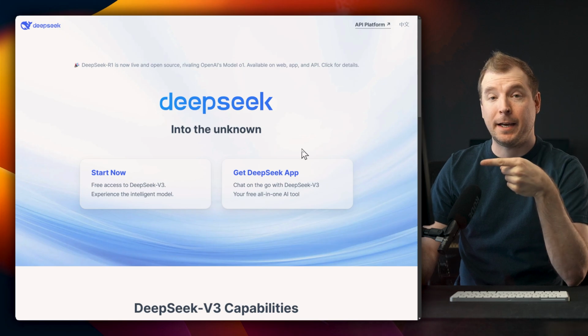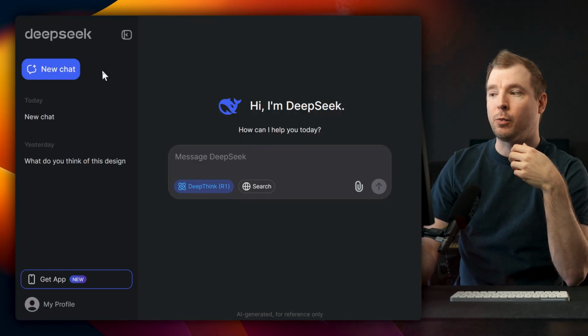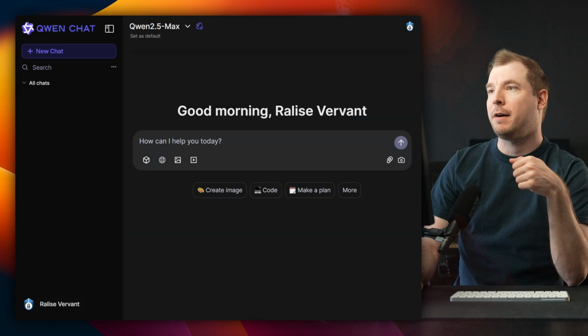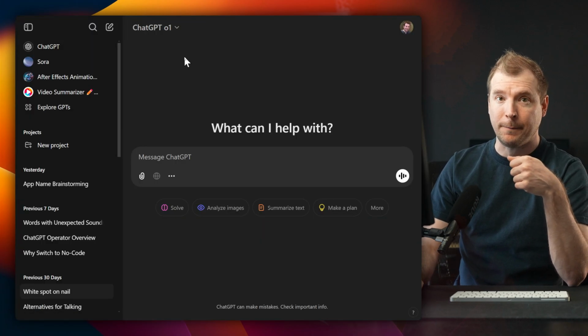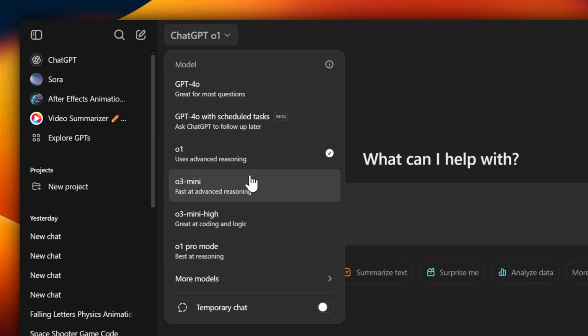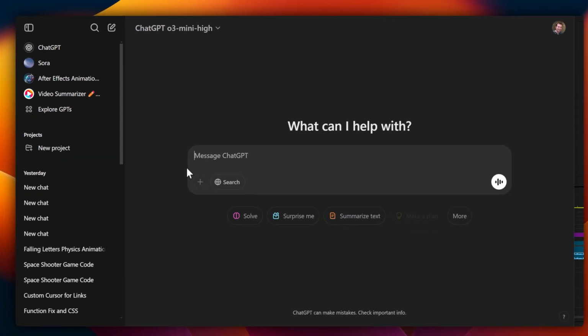First, I've set up an account here on DeepSeek, which is running DeepSeek R1. I've got Qwen 2.5 Max running, and I've got ChatGPT o1 running. And last but not least, o3-mini. I'm going to use o3-mini High for these examples.